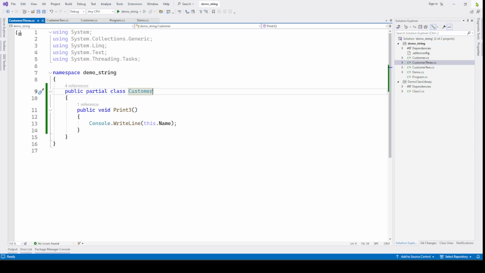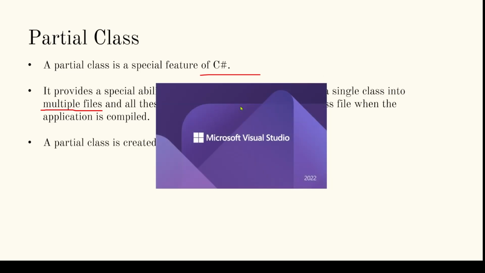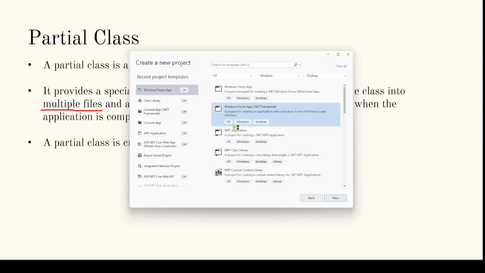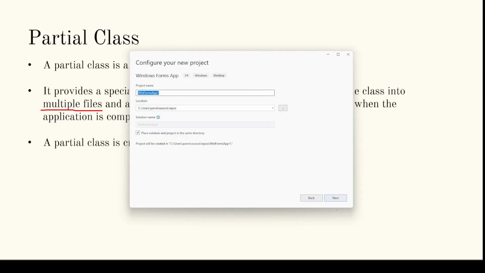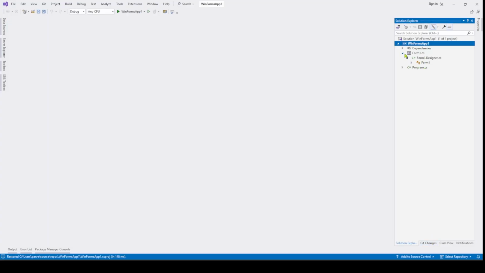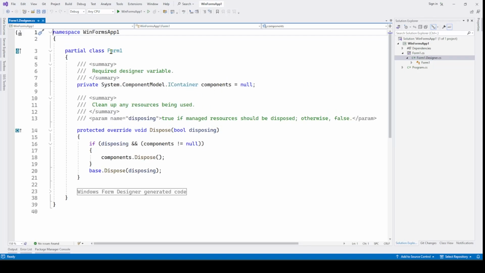Let's close Visual Studio and open Visual Studio again. Once Visual Studio is open, choose create a new project, and this time select the desktop type application and select Windows Forms application. Click on next, select the default version, click on create, and you can notice here we have a form class, right? You can see the Form1 class and it is a partial class. And whatever code you see in this class is auto generated by .NET.